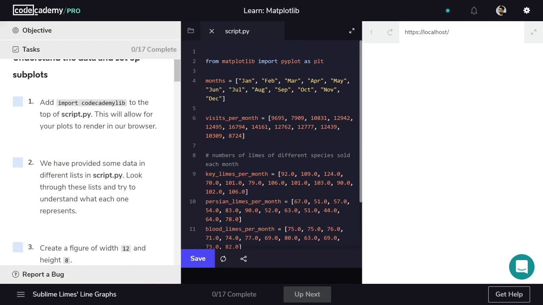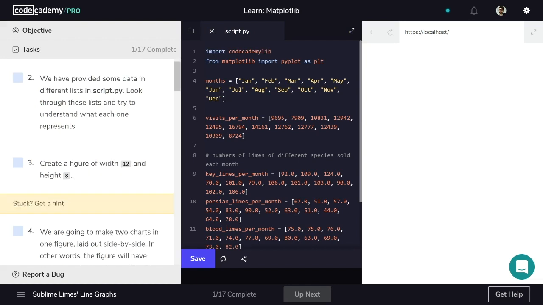Before we get into the project, we need to import the Codecademy library that enables our output to be shown in the preview window on the right side of the editor. We'll import codecademy.lib at the top of our program. That's import codecademy.lib, short for library. The other thing Codecademy has given us here is some data to work with.